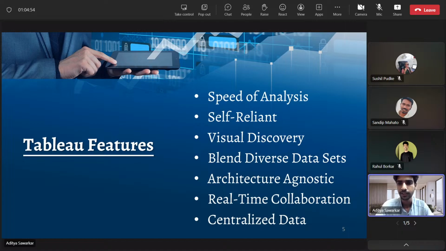Tableau features include speed of analysis. It is self-reliant. It is a visual discourse and blends diverse data sets and architecture.